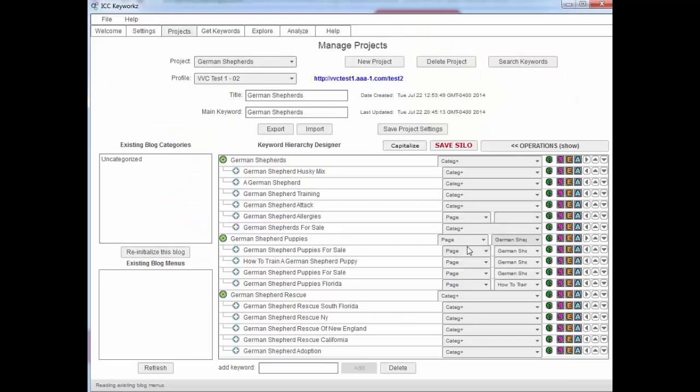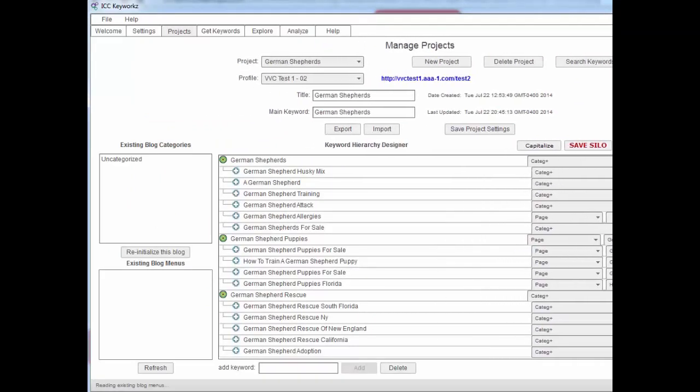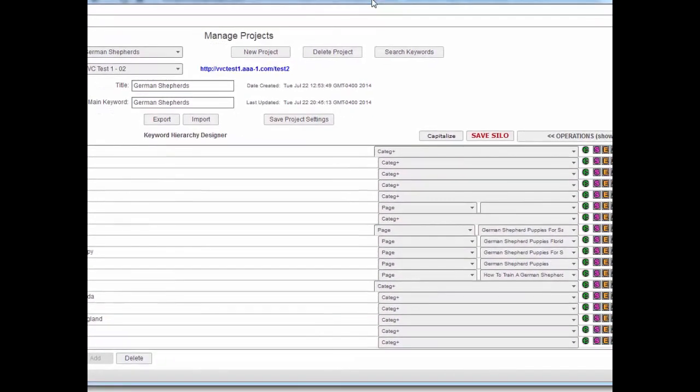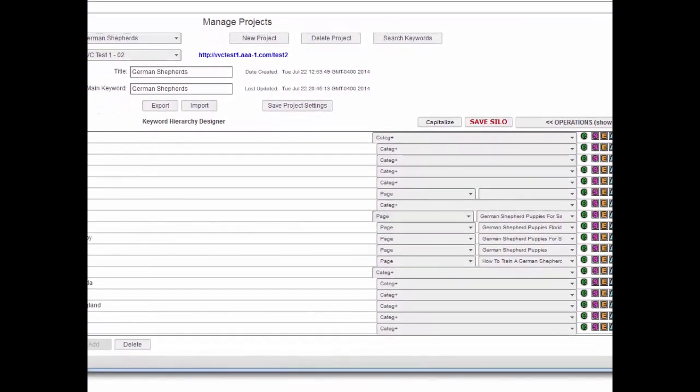As an example, I can show you right here. I'm going to stretch Keyworkz out again so you can see very well what we're doing here. You'll notice that German Shepherd puppies now will link to German Shepherd puppies for sale. You can't see over here, but how about if I just mouse over? Okay. So that is an interlinking silo that goes deep linking and then back to the top. We will execute that in a moment, so you'll see what I mean.